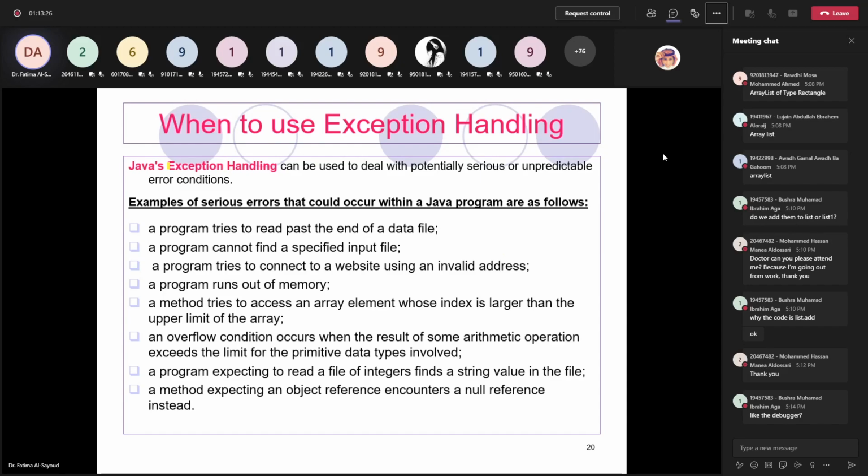Java exception handling, how are we going to handle it? You can use it to deal with a potentially serious or unpredictable error. متى راح نستخدم, when do we get to use the exception? Potentially serious or unpredictable. And I need to emphasize this again, unpredictable, because if it's something predictable, مثلا, a debugger is going to find it. An exception, the debugger is going to find that there is an issue there, okay?